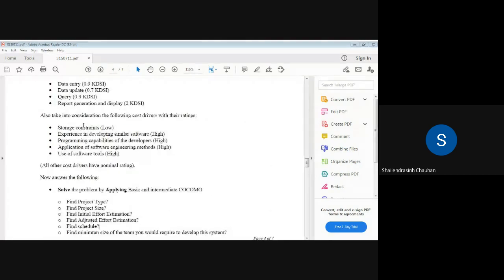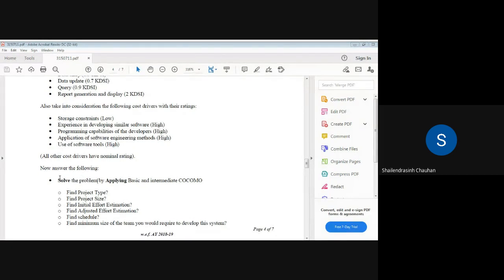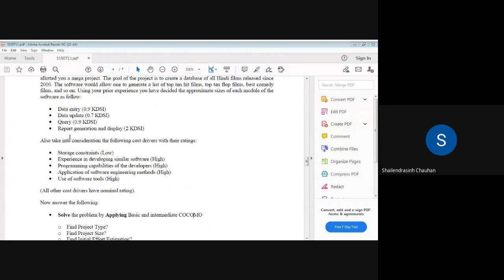So in exam, whenever you are going to attend any kind of question, please read the question carefully. And so here, solve the problem by applying basic and intermediate COCOMO model. Right, so you need to use two models for this. So we have not covered COCOMO, so we are going to see the basics of COCOMO model first, and then we are trying to solve this problem.